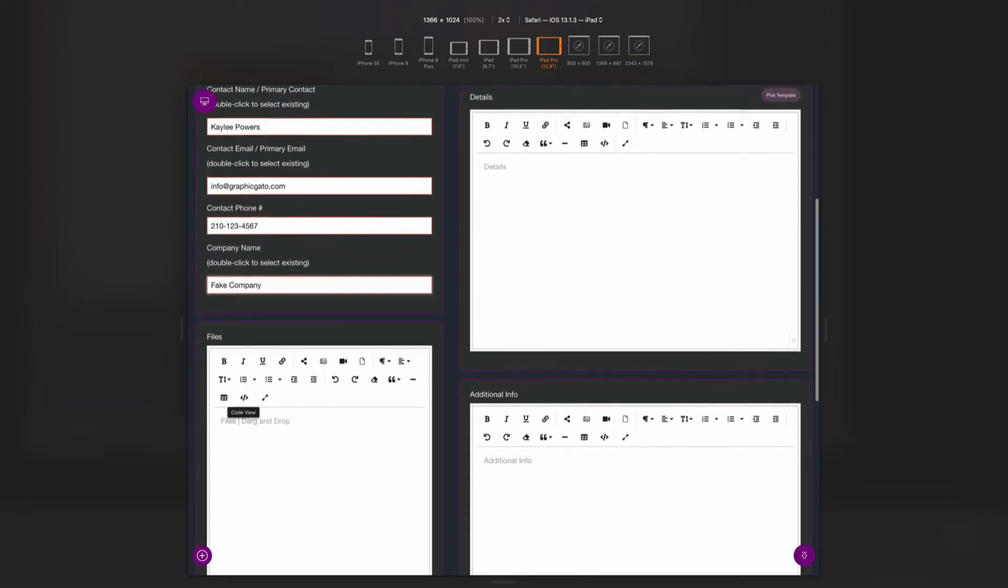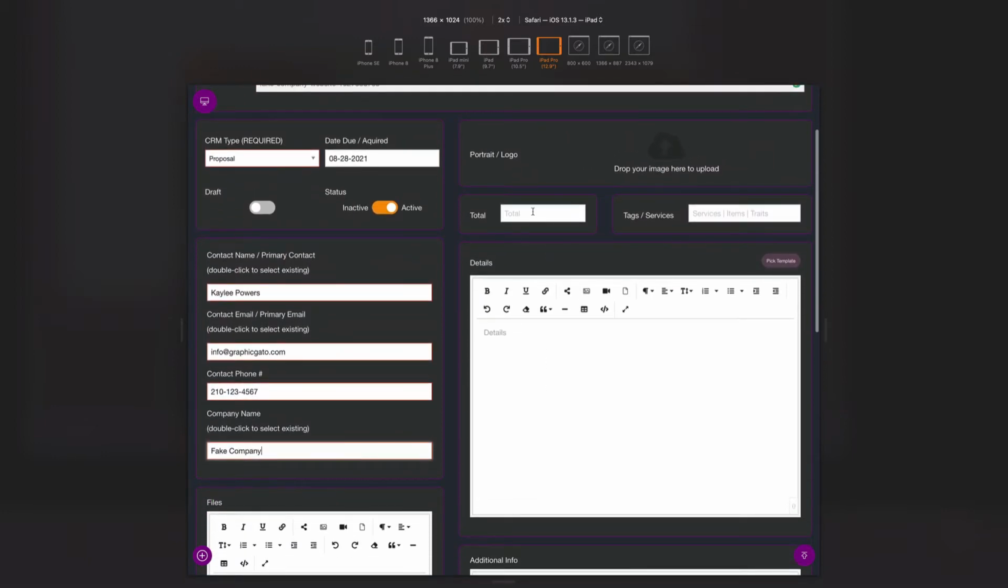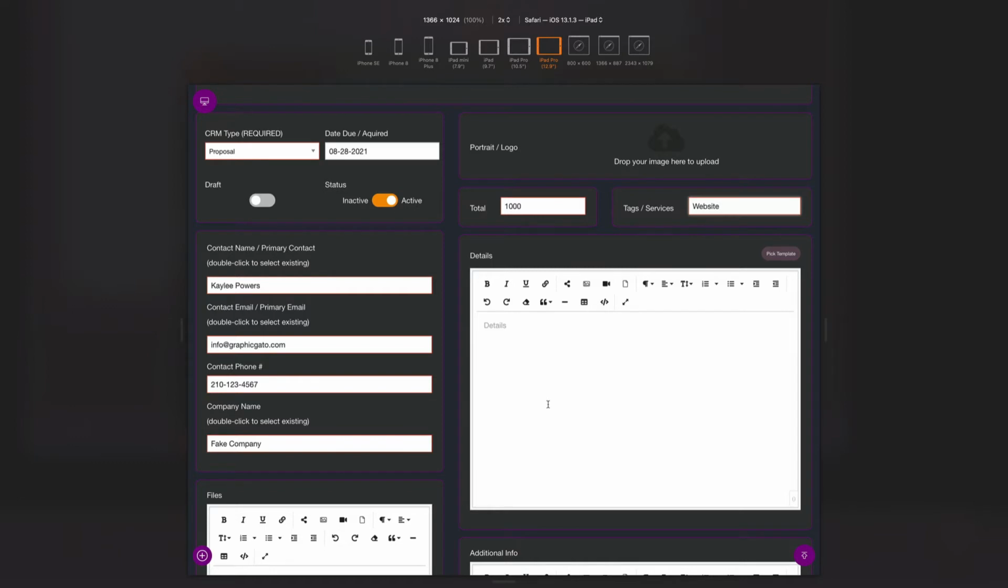Okay. So we have a space down here for me to put files if I wanted to add files. Again, the additional information over here. The total for this project, let's see, this is going to be a website. So we'll just say $1,000. And the services is a website. Okay. I don't have a logo to throw in there right now, but you can put a logo or some other picture to identify this proposal as well if you wanted to.